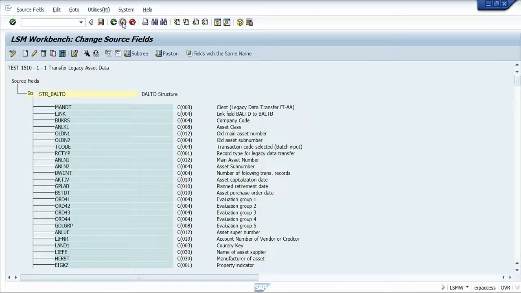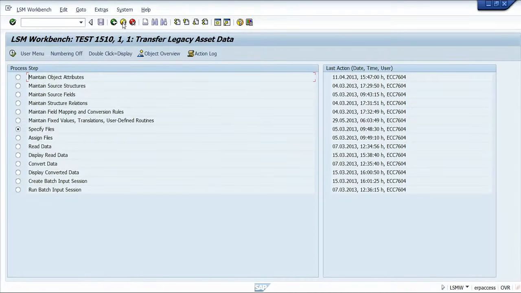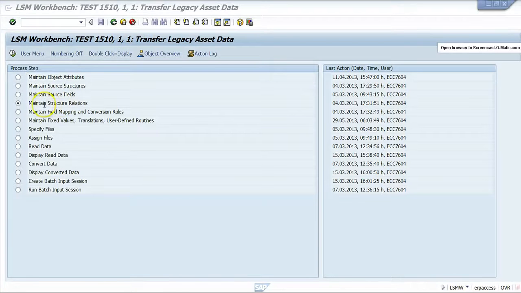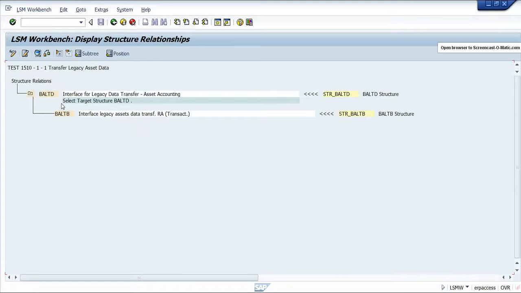So let's go back out to LSMW. Now the next step is to maintain structure relations. And what that means is we map the external structure that we created to the SAP internal structure. As you can see, the internal structure here is called BALTD for the master data, asset accounting, BALTB for the transactional data in asset accounting. And these are the two that we created where I just added str underscore before the names.